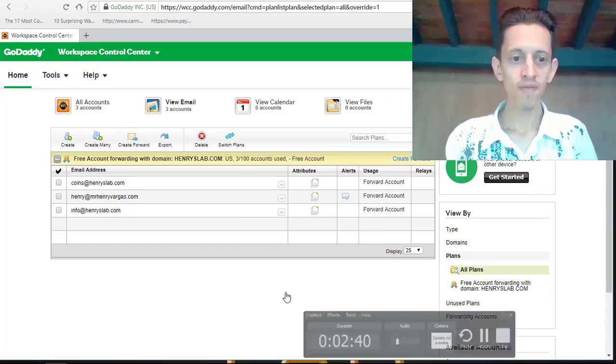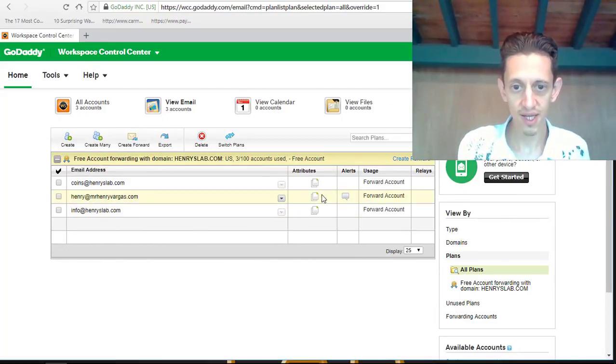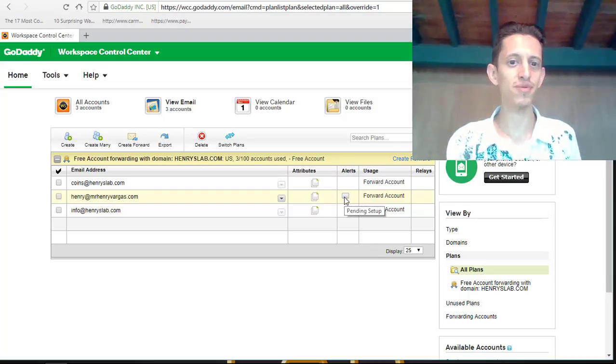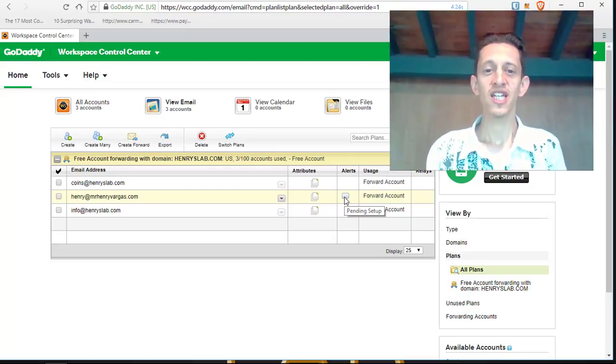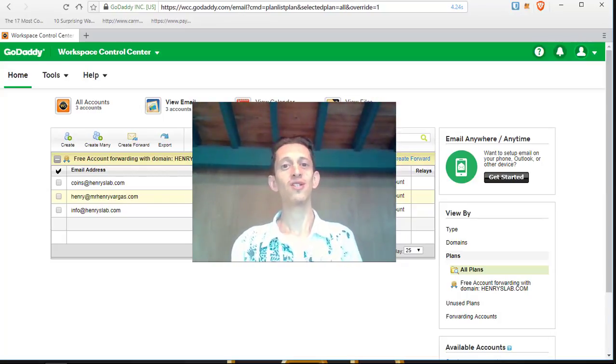That's going to create that email address for you. Now you can see it here, Henry at mrhenryvargas.com, and it gives you some attributes. As you can see, it says it's pending setup, so it probably takes about 5 minutes to finish setting up. In the meantime, you've got your domain and you've got your email set up. Let's go ahead and watch the next video.